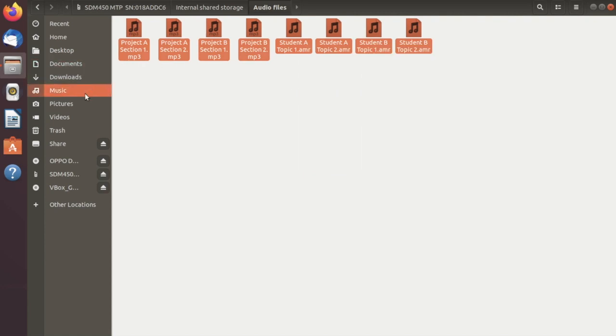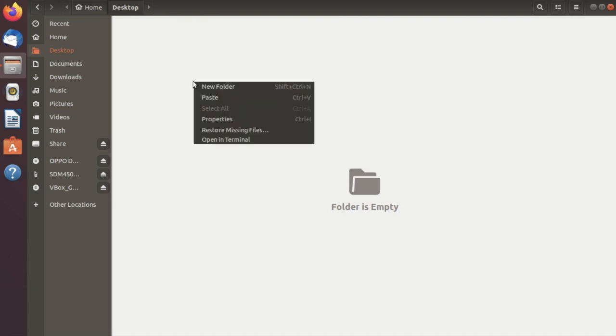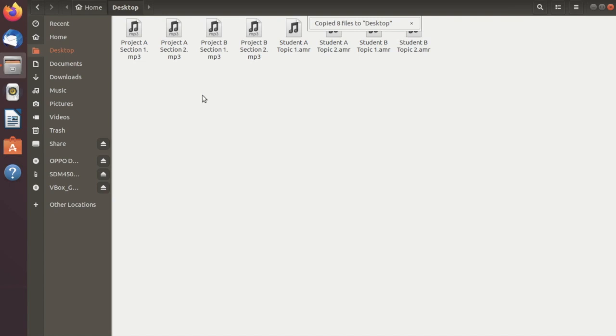Come back to the desktop and paste the audio files by right-clicking and clicking Paste. All the audio files are transferred to the computer desktop. Create a folder structure with different categories for the files.